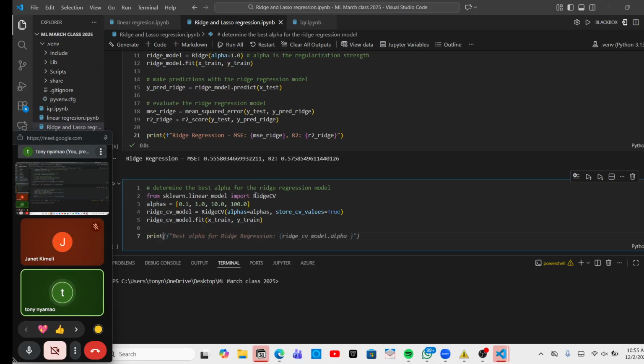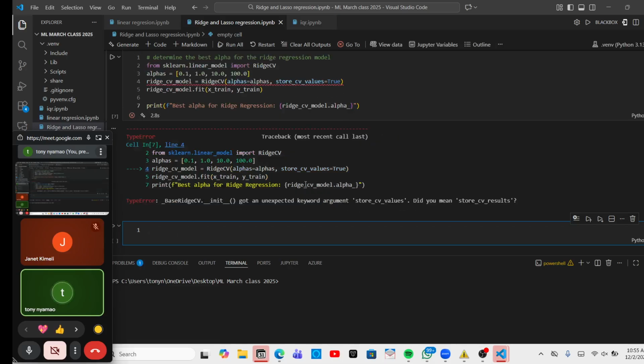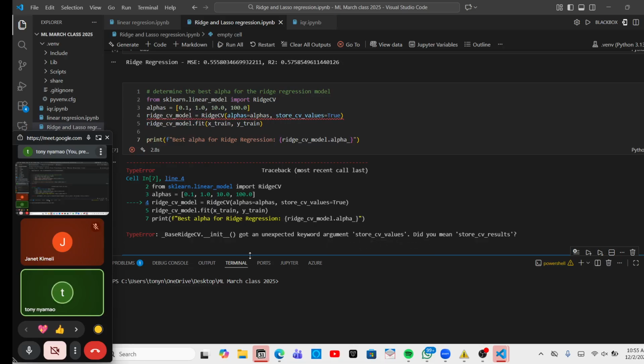So for you to view the best alpha based on the list that we've just provided, that is 0.1, 1.0, 10.0, and 100.0, you should be able to print this out, and you get an output. So this one was updated, so you can go about this. Let me structure that.